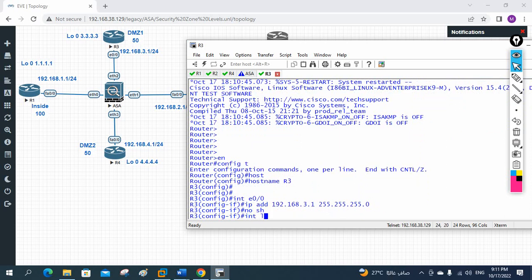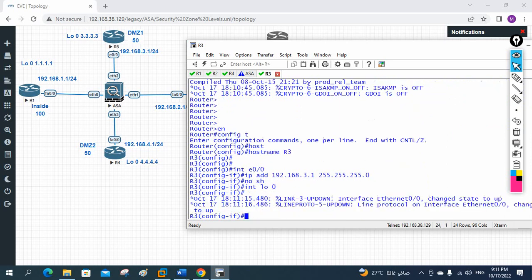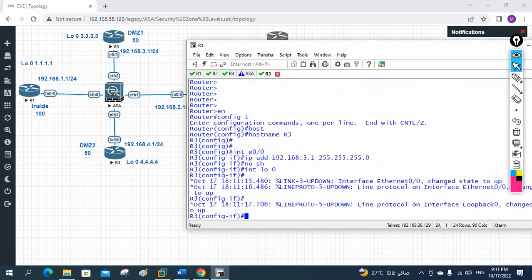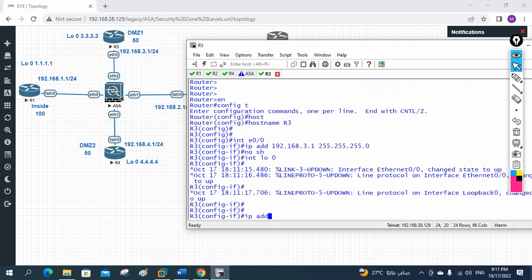I will write interface loopback 0. Okay, interface loopback 0, and then I will write IP address 3.3.3.3 255.0.0.0.